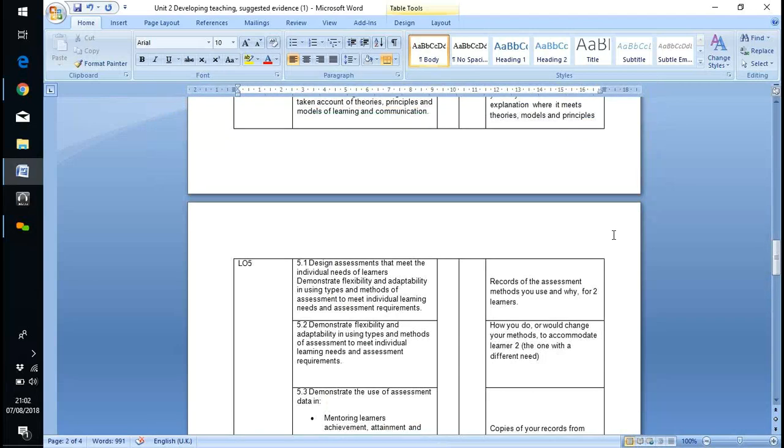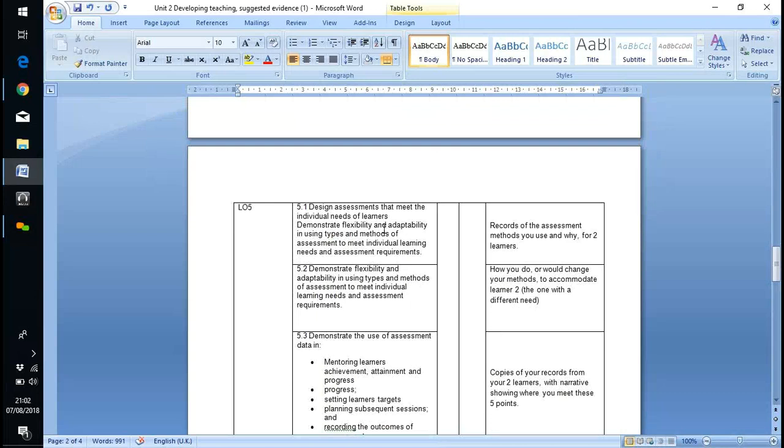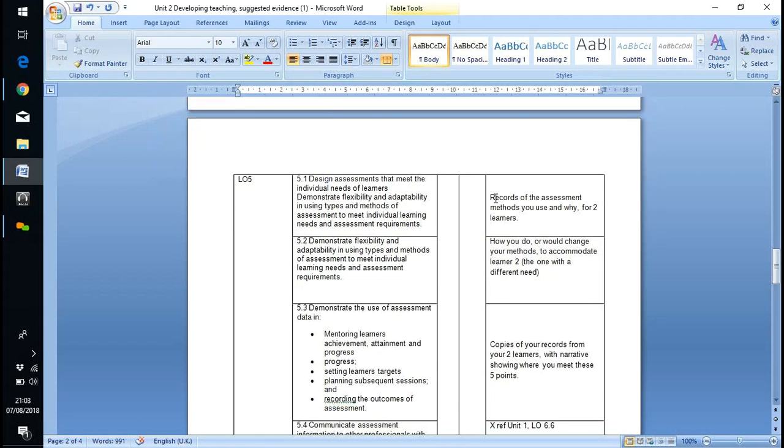So this one is looking at designing assessments that meet the individual needs of learners. So this is your assessment, your teaching process. You're now into the assessment process. So records of any assessment method you use and why for 2 learners. Demonstrate the flexibility and adaptability in using types of method to meet the needs and assessment requirements. So again, how do you or would you change your methods to accommodate learner 2, the one with a different need?